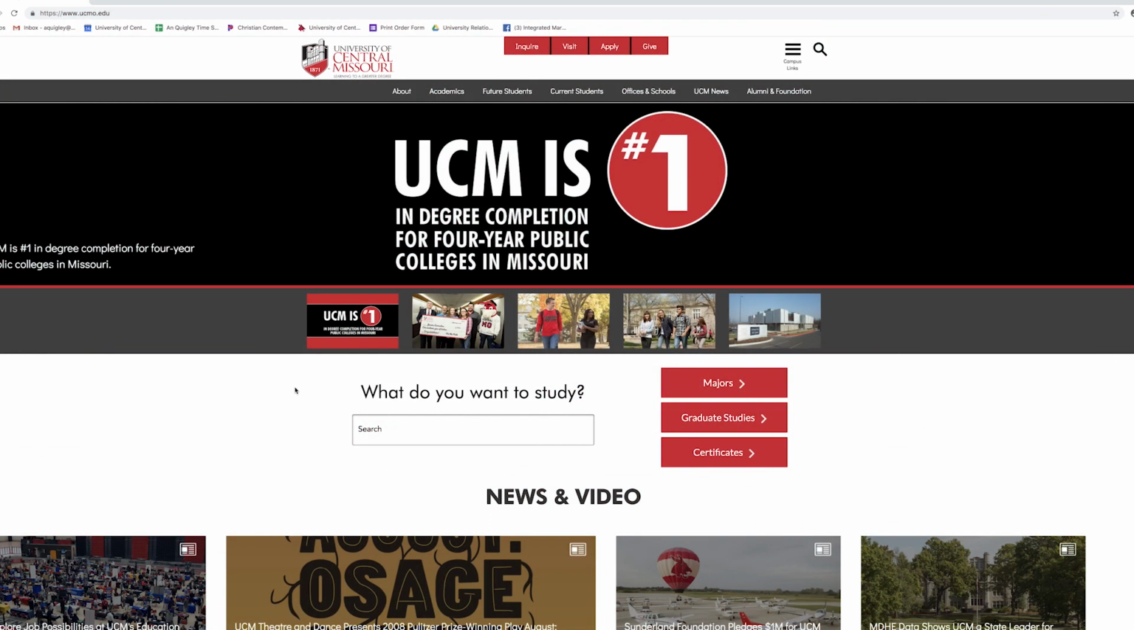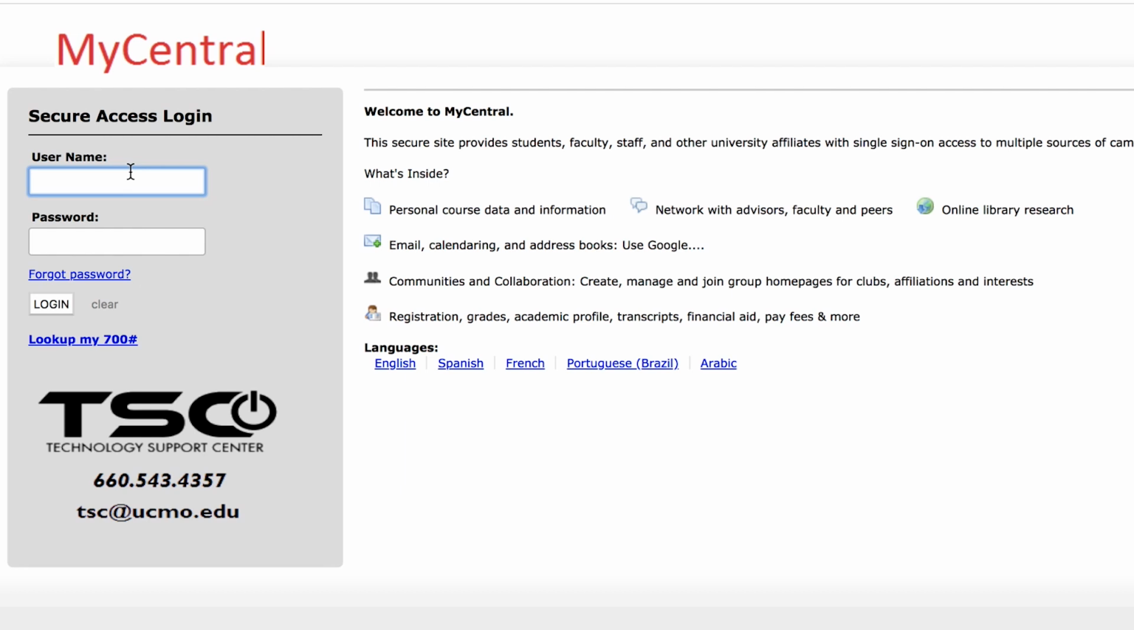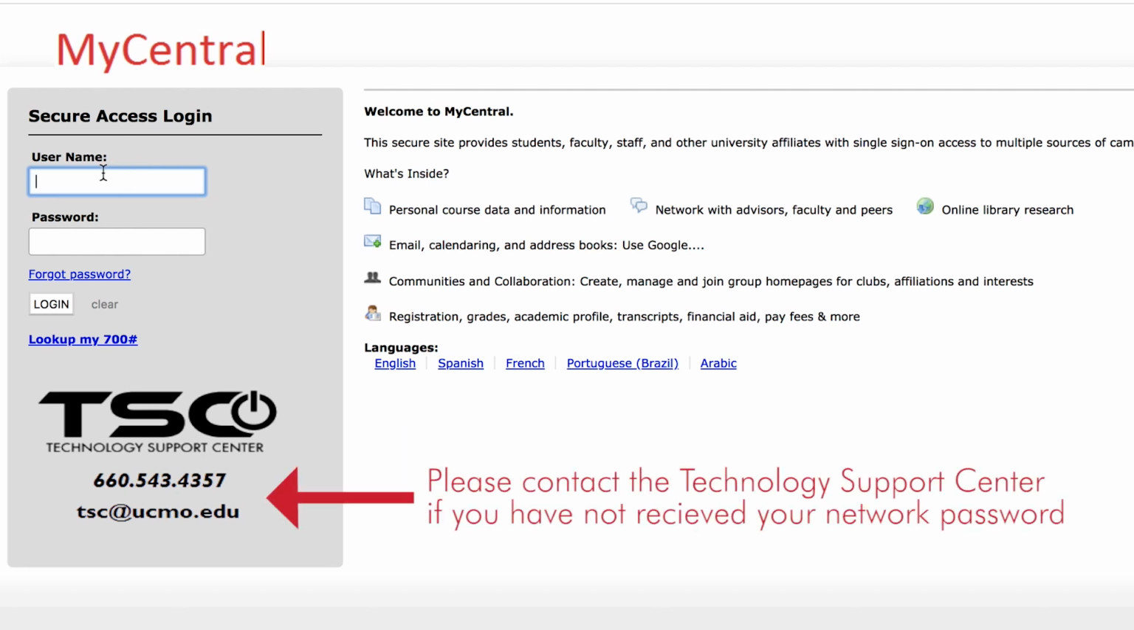So here on the main University of Central Missouri website at ucmo.edu, head up to the top right-hand corner underneath Campus Links, then click down underneath MyCentral. That will open up a new tab in your browser to take you to the main login page for your MyCentral. Underneath your username, that is going to be your student ID number or your 700 number. And then underneath your password, that will be your network password that you should receive via email.